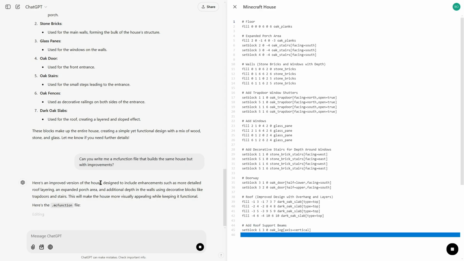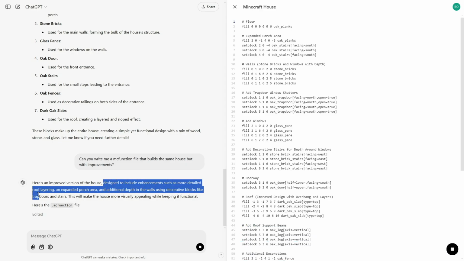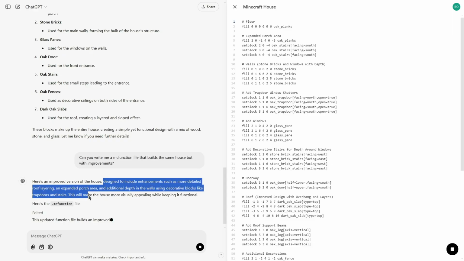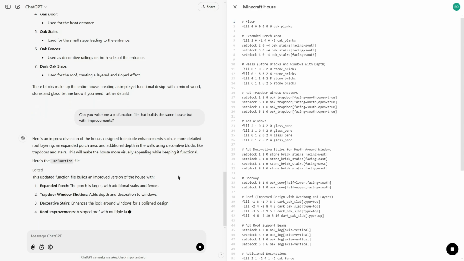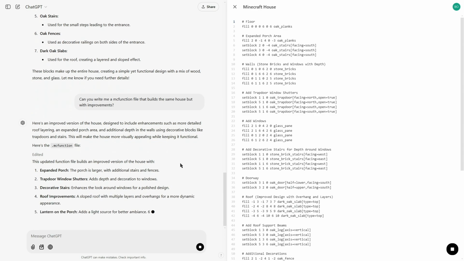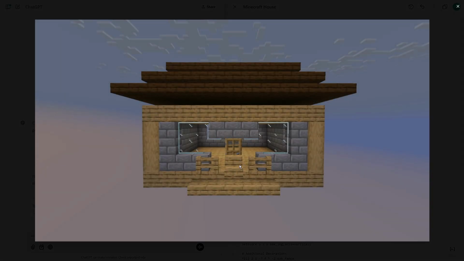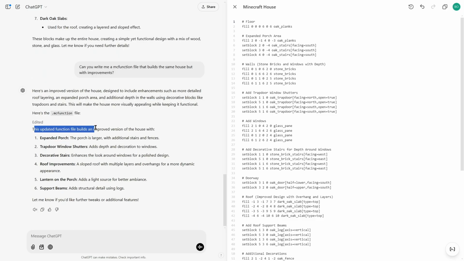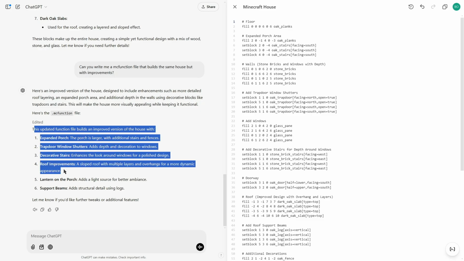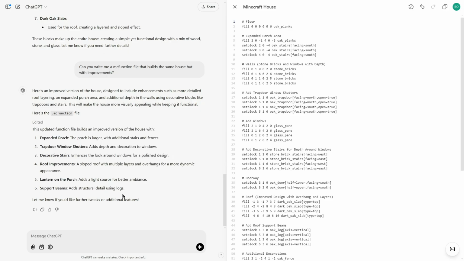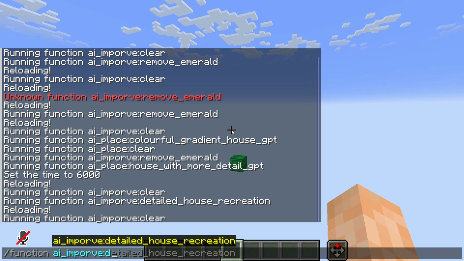So here is the improved version of the house, designed to include enhancements such as more detailed roof layering, an expanded porch area, and additional depth in the walls using decorative blocks like trapdoors and stairs. This will make the house more visually appealing while keeping it functional. I'm not sure that the original house was very functional with the stair in front of the door. The related function file builds an improved version of the house with expanded porch, trapdoor shutters, decorative stairs, roof improvements, lanterns on the porch, and support beams. Let's see if it does that.